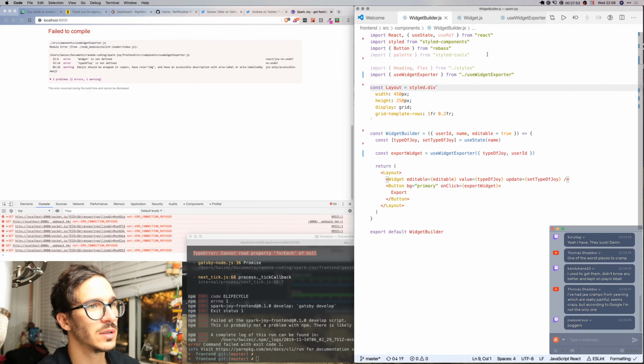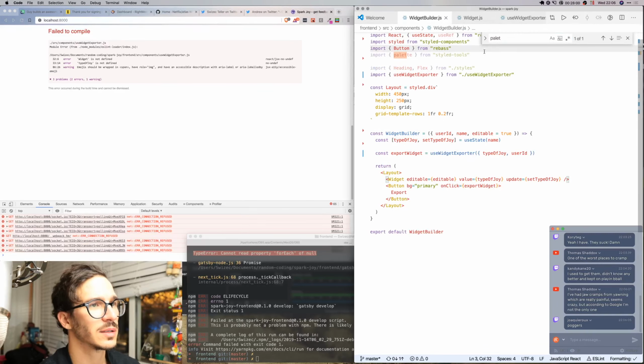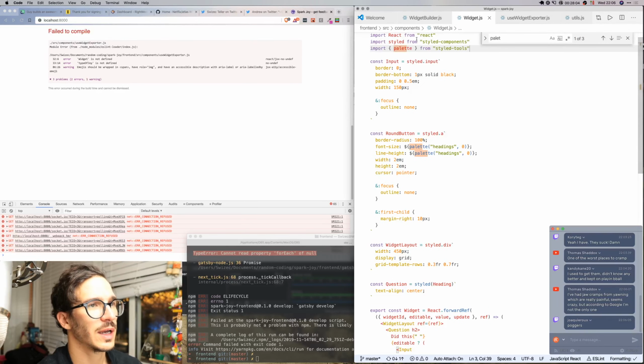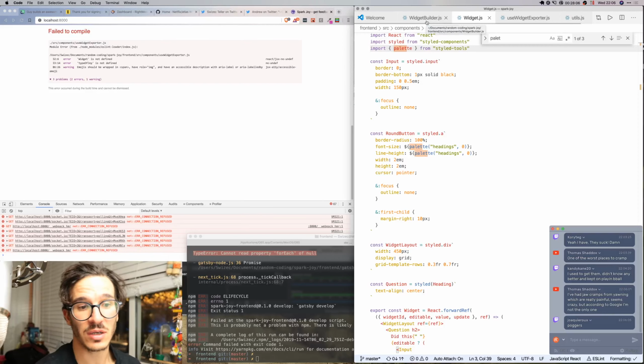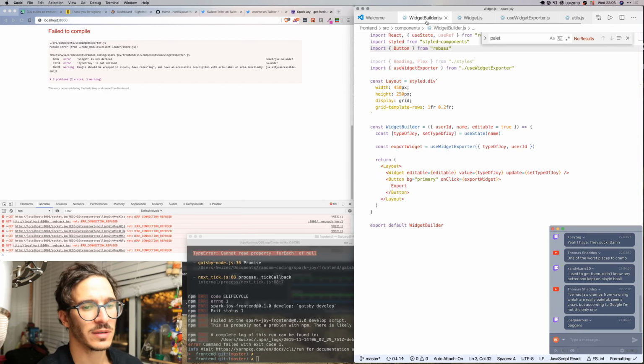I'm gonna need styled tools. Am I using those? Am I using palette anywhere? I am using palette. So we're gonna take the palette. I have since learned a new, what's it called? Joaquiru. What's poggers? I haven't heard of that before.